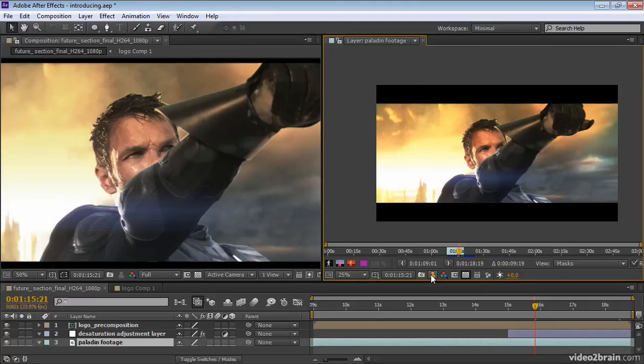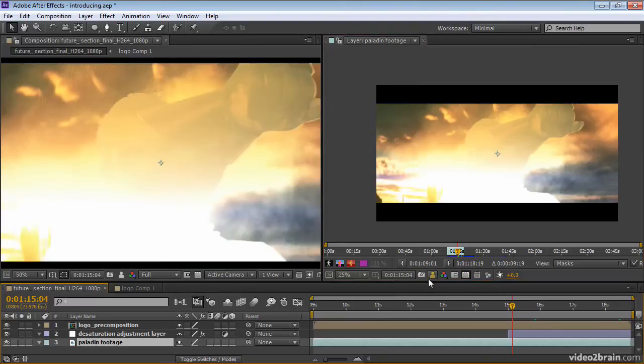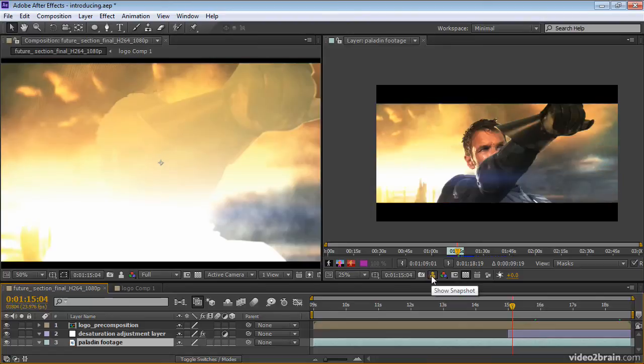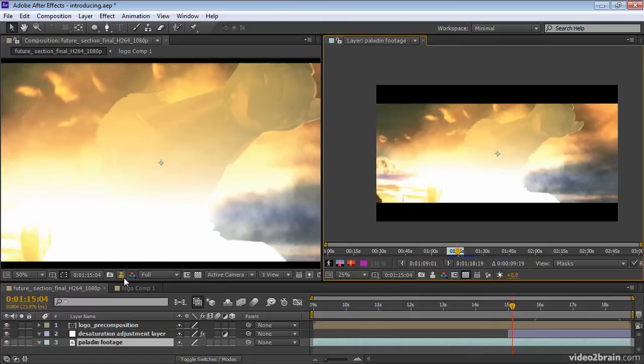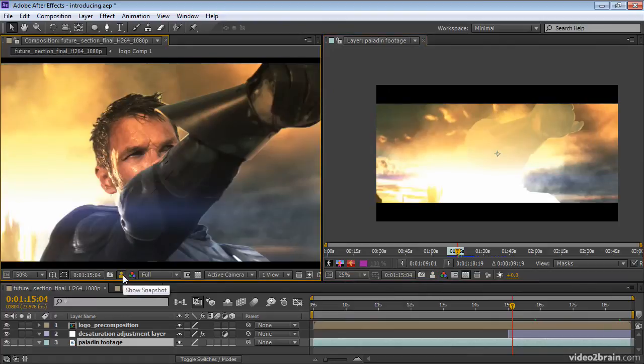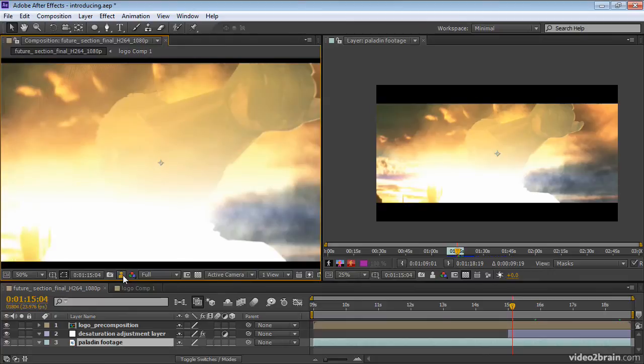So let's see how this works by moving the current time indicator to a different time. And now, if I click Show Snapshot, you can see that it's showing me the snapshot in whatever panel I have active. I can do the same thing over here, and I'm showing the snapshot in the Composition panel. This is very useful for comparing frames between two different times, or comparing two different results of effects being applied.